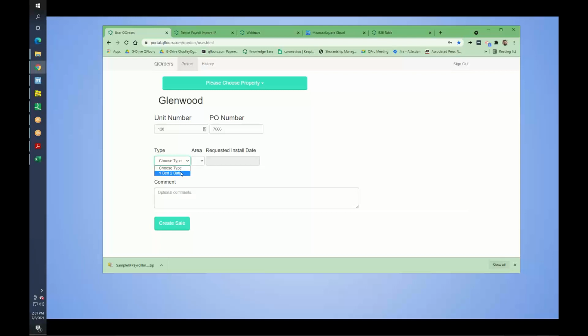Oh, this is a 1-bed, 2-bath. You could have multiple different kinds in here. Then they choose what areas they want done. I'm just going to say all. If you had the bedroom or the kitchen or whatever, they could choose those areas, and then they just hit create cell. And once they do that, it sends the order down into QFloors, and you don't have to retype it back in or anything. So that's the whole idea about this.